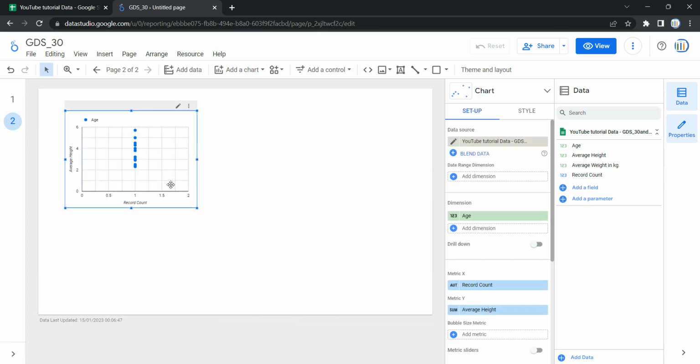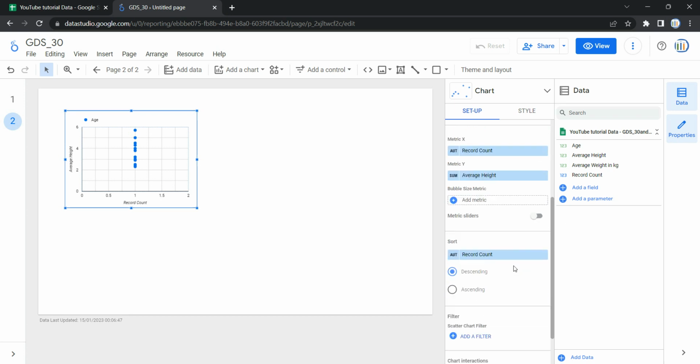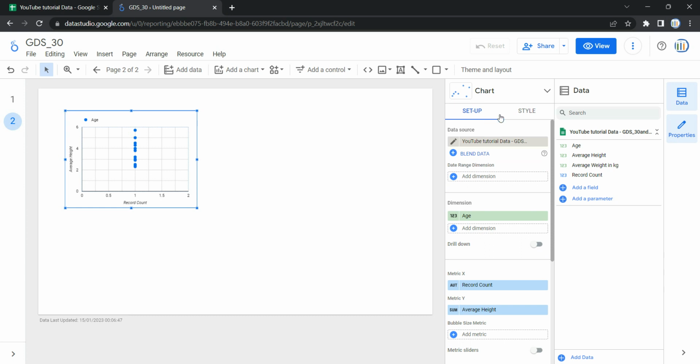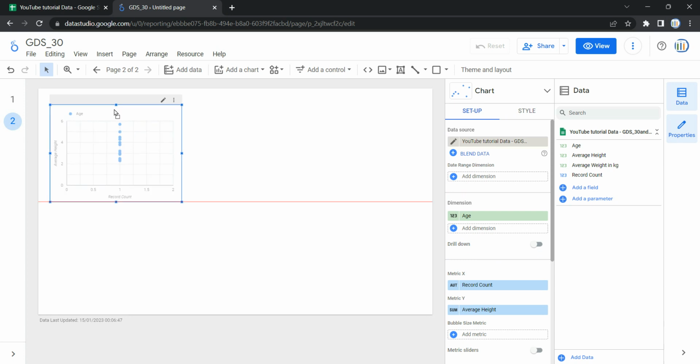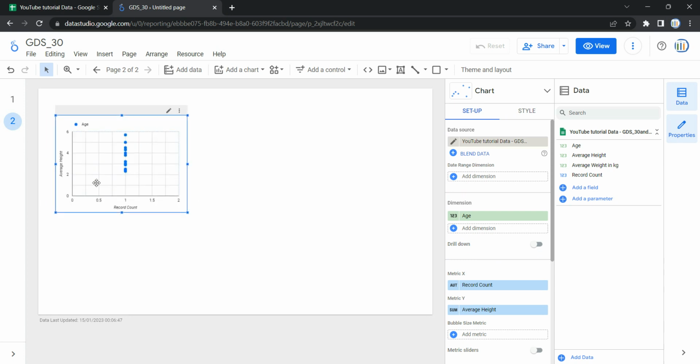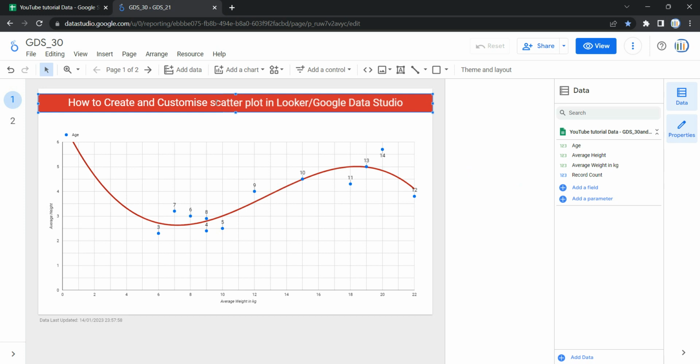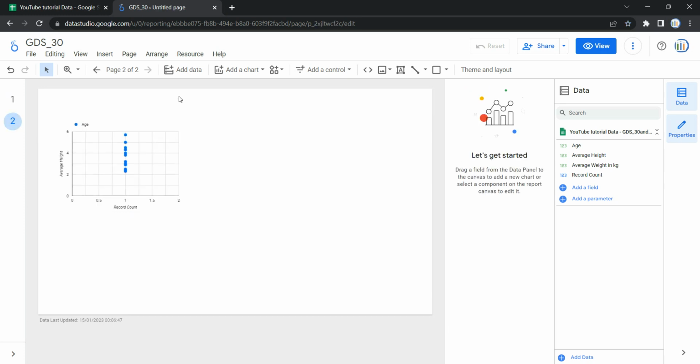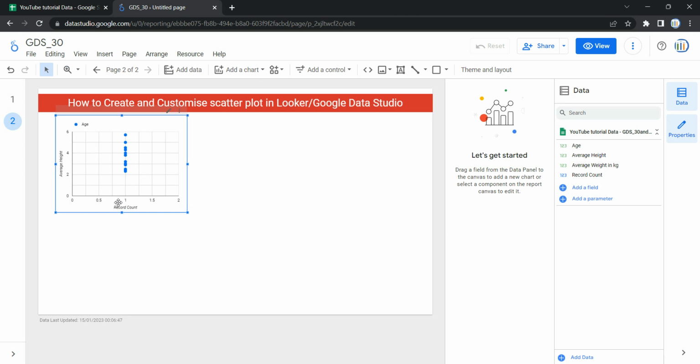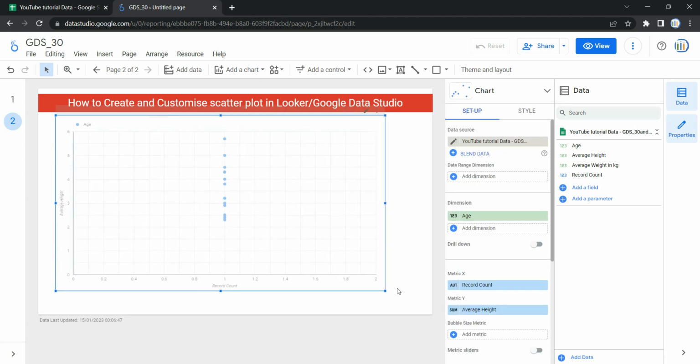For starters, Looker will add some dimensions and some metrics for us, but we have to change the values over here. We'll discuss the setup and the style sections one by one, and we'll discuss each and every option that is available in the style as well as the setup section as we keep progressing with our chart. So first of all, let me copy this header from here and put it over here, and increase the size of this scatter plot.